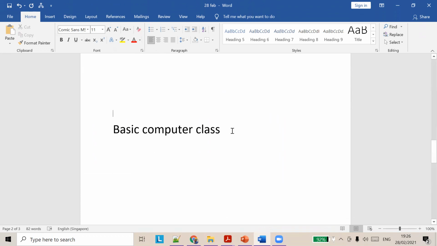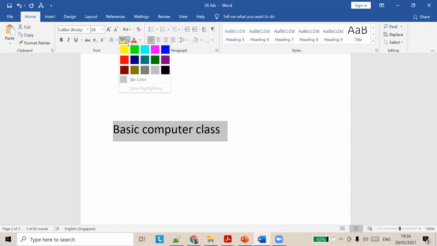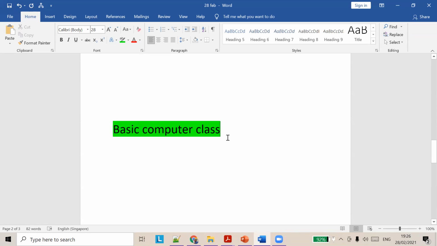Now you can see how to apply a background color to this text. You can go here, and there is something called text highlight color. Choose the drop down. You can choose any color you want. Let's put green at the back. So this is called text highlighting. It's not a background, it's actually text highlighting. We can do it using this option here.